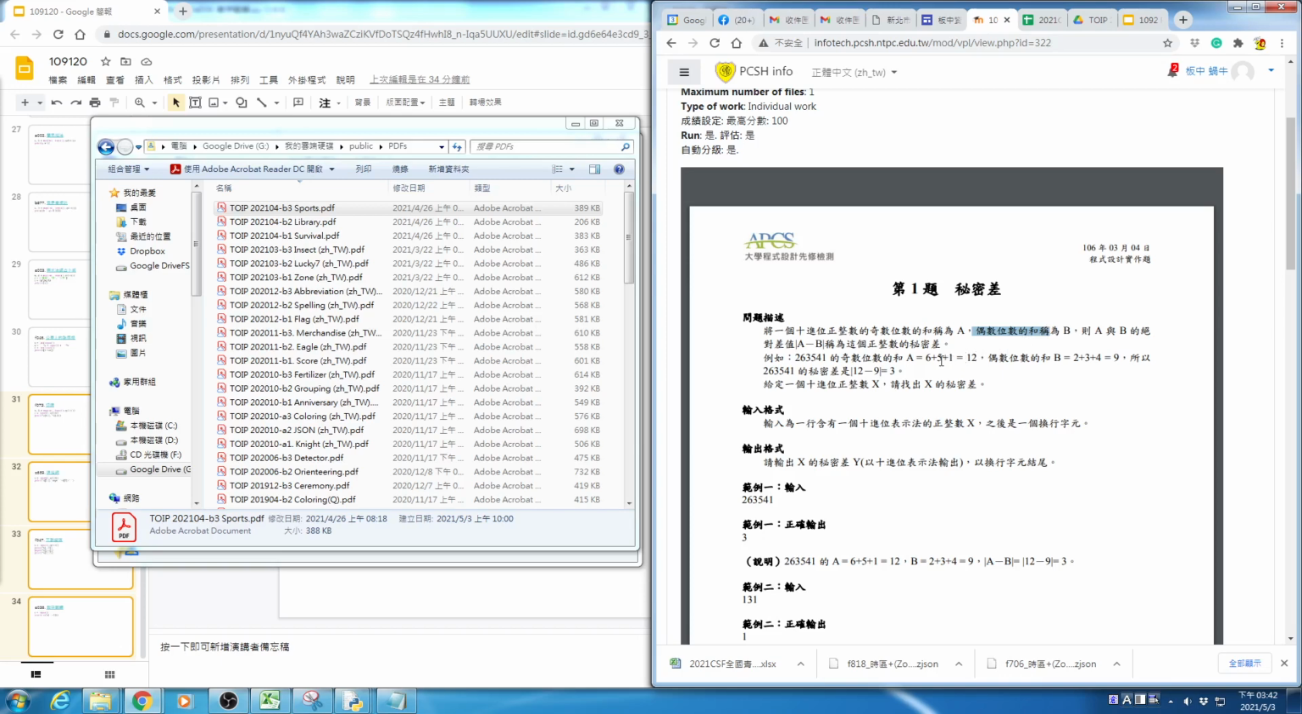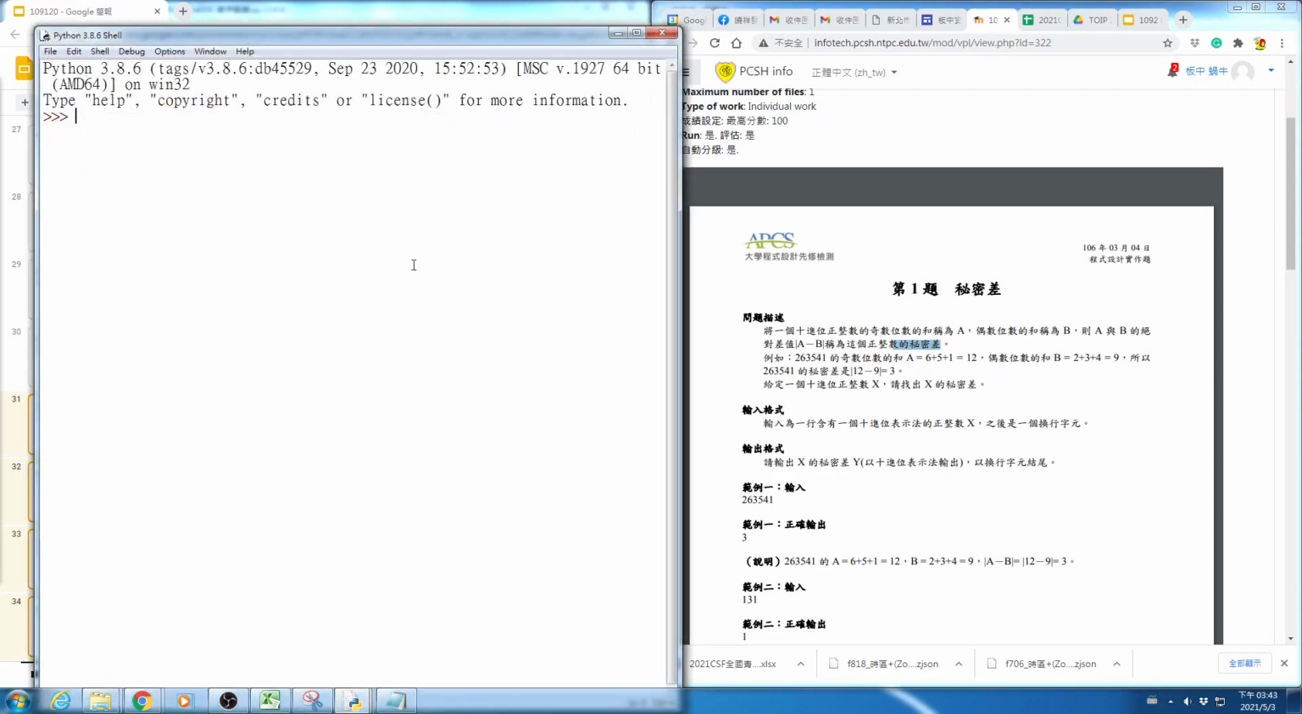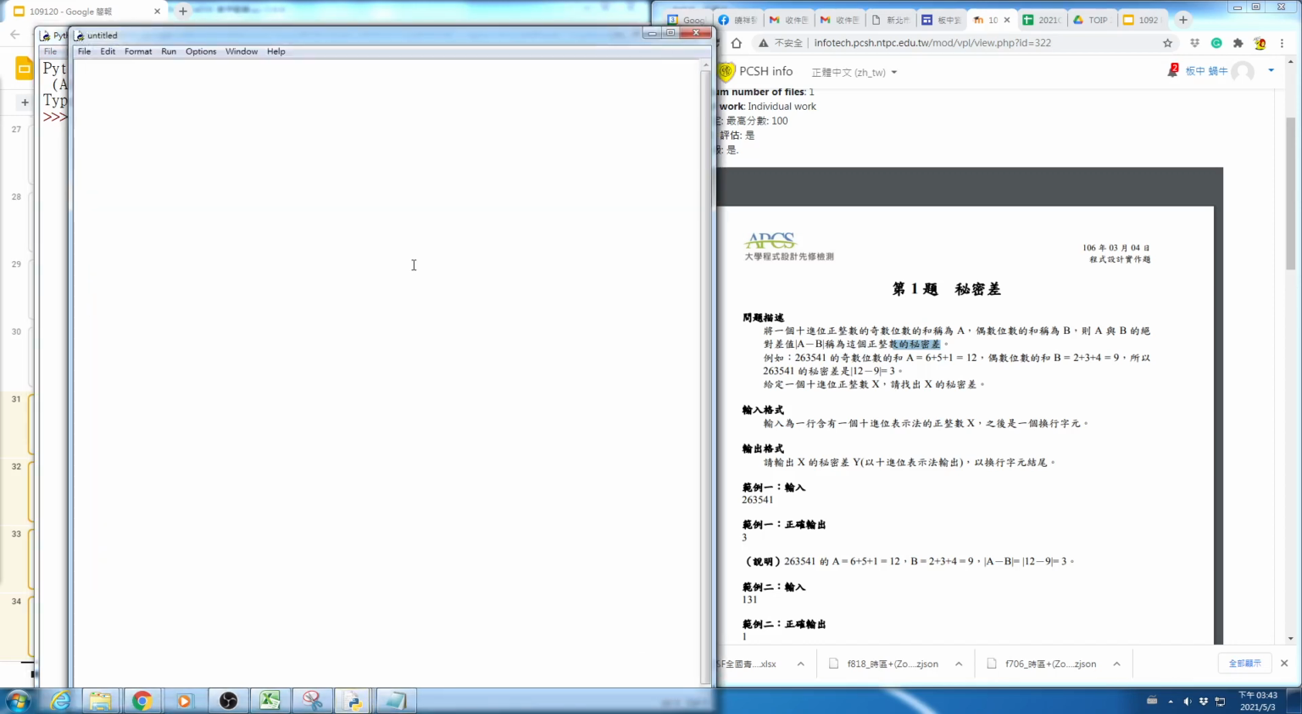But now it's easier. You are not going to tell if it's a multiple of 11. The only thing that you need to do is calculate the difference of these two, all right? So let's go ahead and solve this problem.